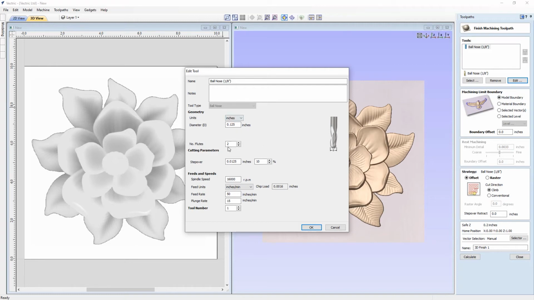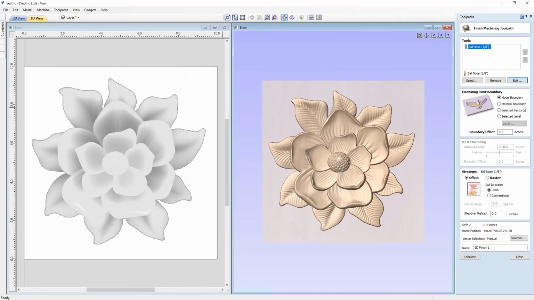If I wanted to, I could edit the settings for this particular tool for this particular toolpath without it affecting the data that we've got stored in the tool database. I'm happy with all the settings that we have here, so we could go ahead and press OK. Next up, we need to specify the machining limit boundary. This is exactly the same as what we were working with in the 3D roughing toolpath, in which case we're going to use the model boundary here.